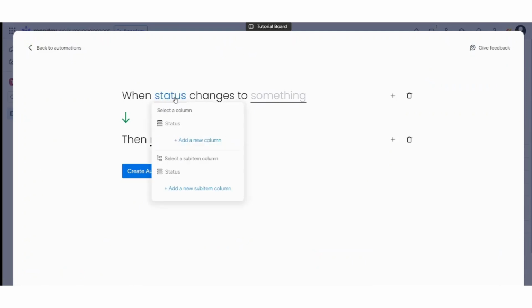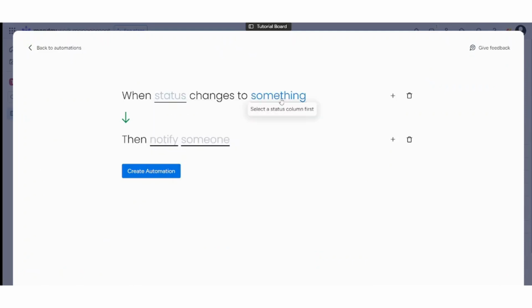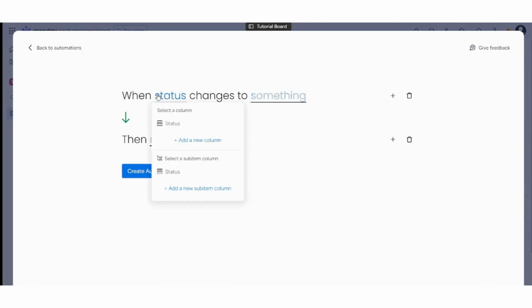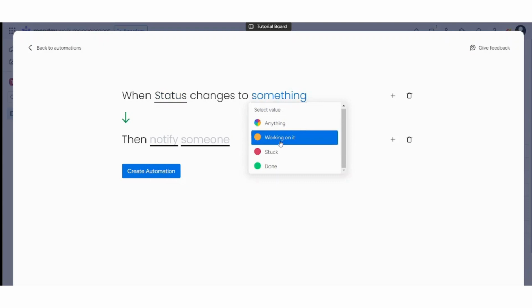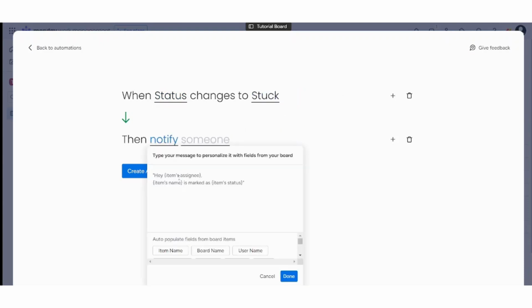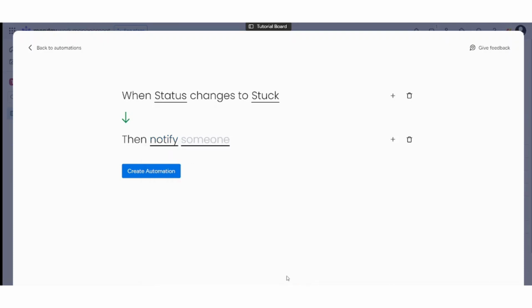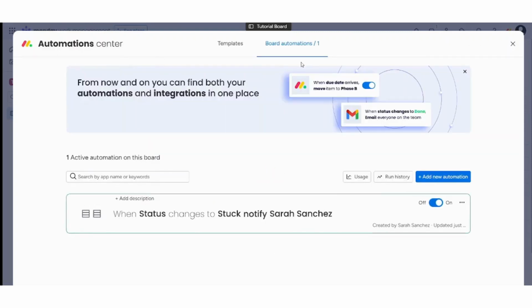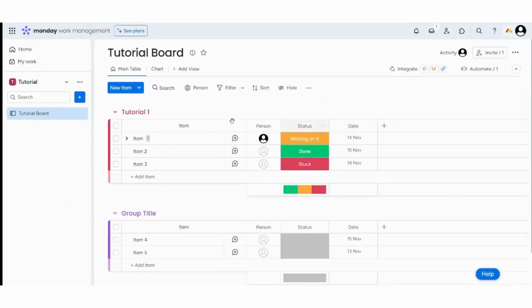So when status changes to stuck, then notify. You can also write a form that will be sent as a notification. Let's say, alert, someone is stuck in an item. And you can save. Then you can choose this someone. It can be you, it can be any other person. And you can create your automation, and bingo, you have your automation here ready.